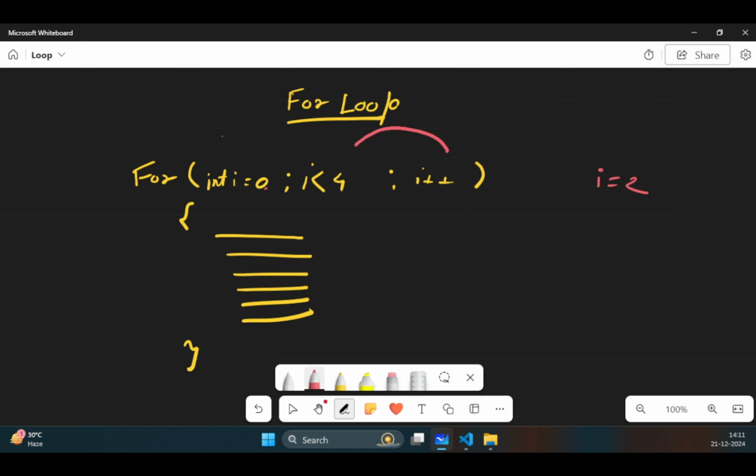This statement done. The compiler will jump to the condition statement. Here, the condition will be checked. 2 smaller than 4. Condition is true. Again, it will execute this line of code. And what happened? Again, it will jump to this statement. Here, what will happen? i will be 3 here. After that, this statement over, the compiler will jump to the conditional statement.